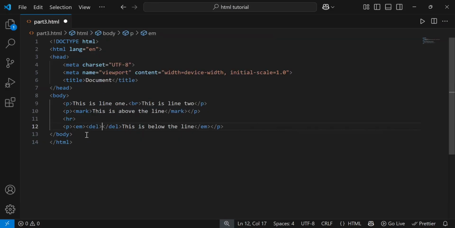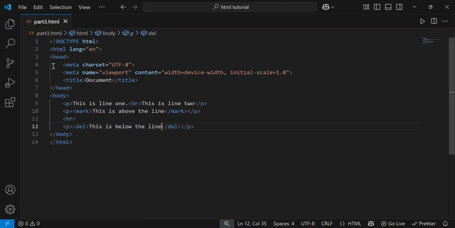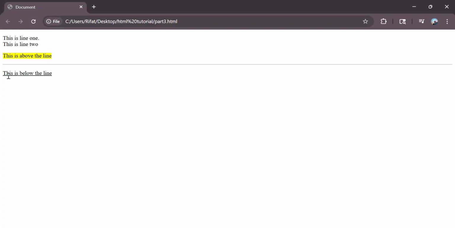Now let's use the del tag. What does the del tag do? It crosses the line. If you want to delete something you have written and still show it on the display, you can use the del tag. And now the ins tag. What does the ins tag do? It underlines the text. It shows the inserted text, like a fill in the blank type.